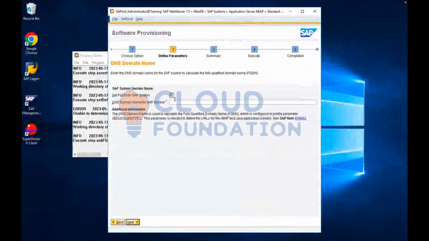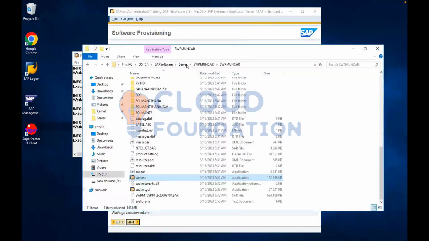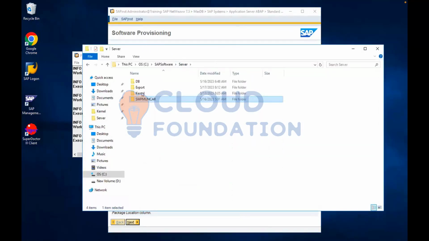Then it is asking whether you are working in a domain, whether you have any domain. Domain means .com or .net. We don't have any domain, so we don't select this option. Then it is asking for the kernel media. Our kernel media is under here.